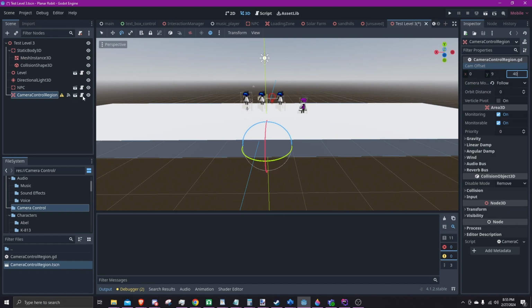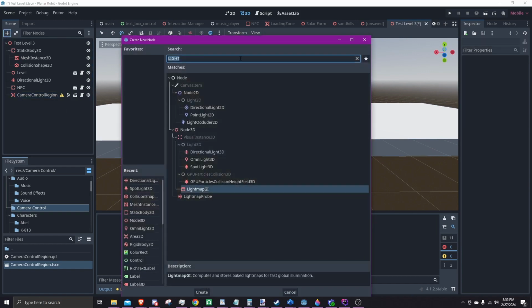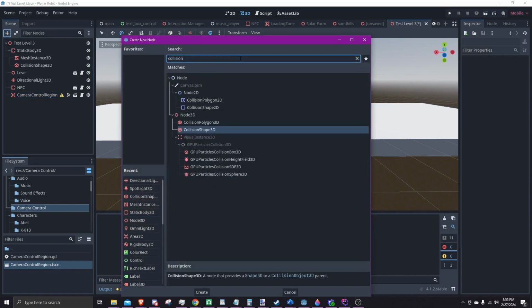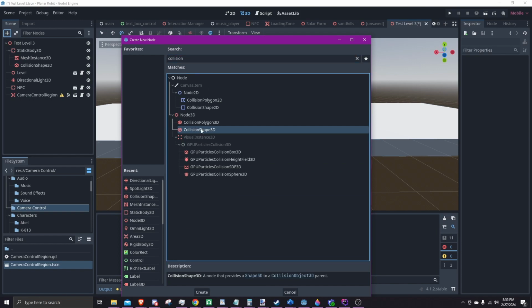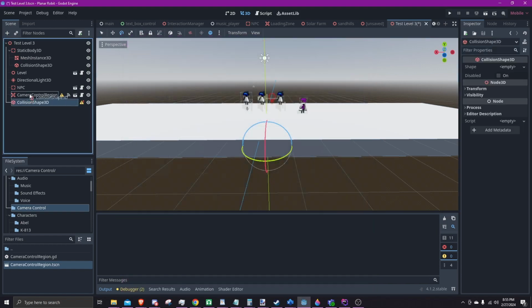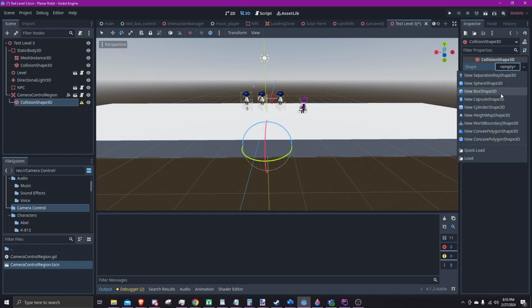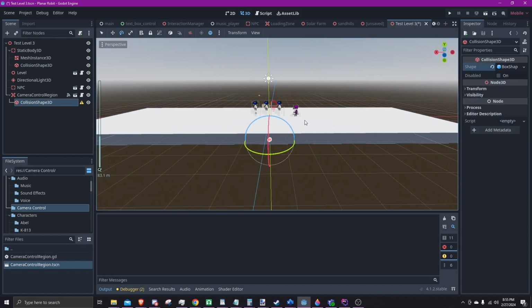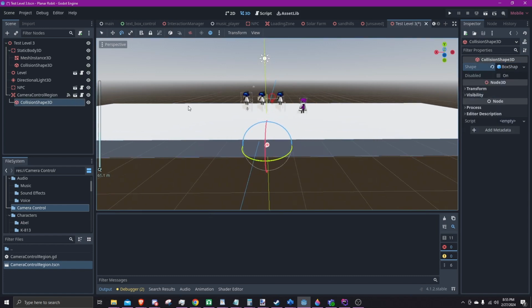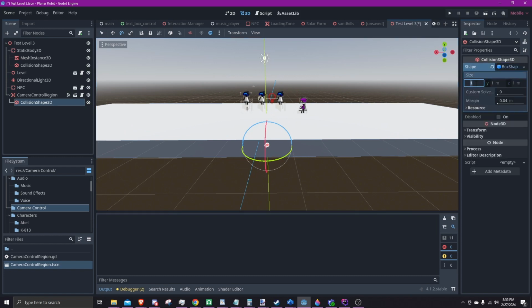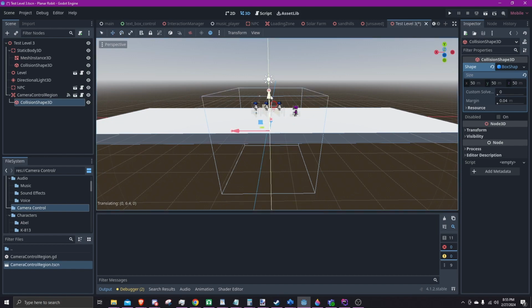I like these parameters. These are good to start with. And then we assign a region. So we get this collision shape, so we can assign a region. And we give the shape a shape, and we make it a box. And then 50 by 50 by 50, like that. And then we do this, and we bring it over.